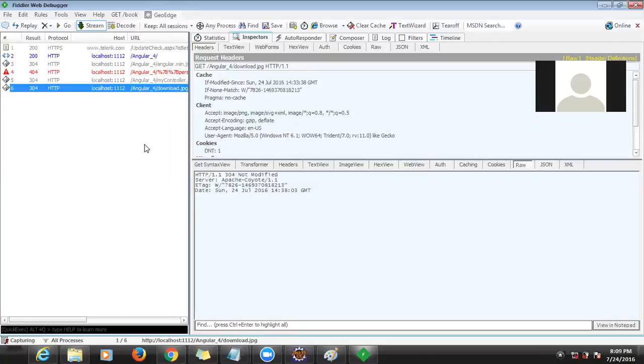If you see how many requests went to the server, the first request is to download angular.min.js, and the second time it went to download that image, it failed. The third time it went to download my controller, success, and the fourth time the image is downloaded.